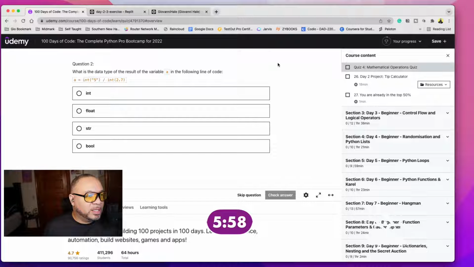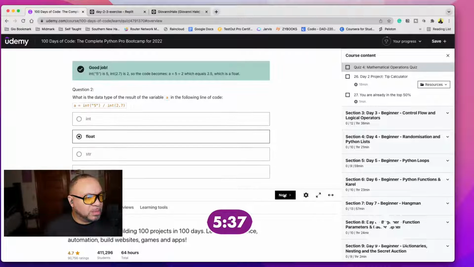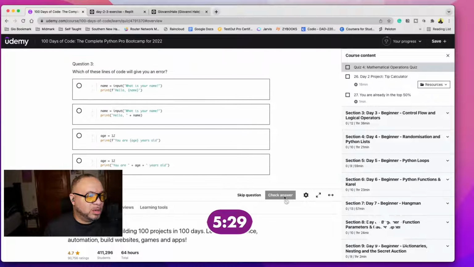What is the data type of the result of a variable A in the following line of code? So this is an integer. It's got to be a float because you have this parentheses. If this had just been a 2, then no, it wouldn't have been.